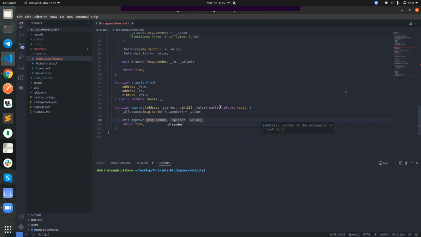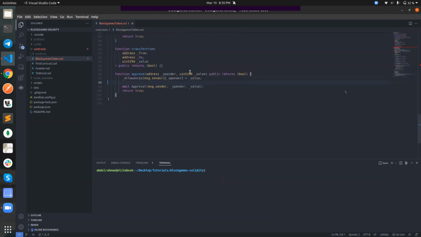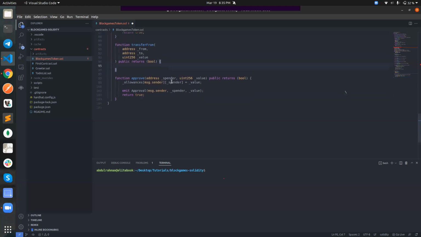Like I said, we have already created the event up here, so we are just using it directly here. So that's it. Now we can use this allowances here. So let's use it here.